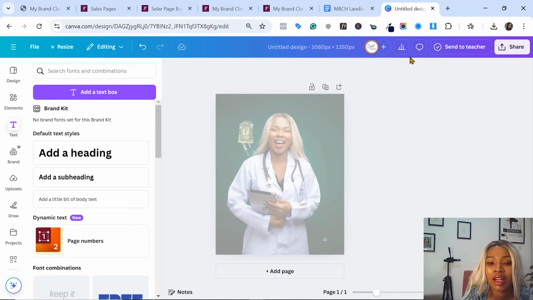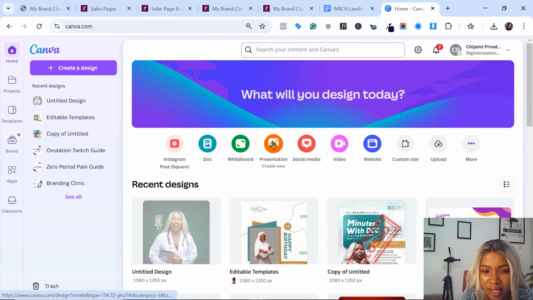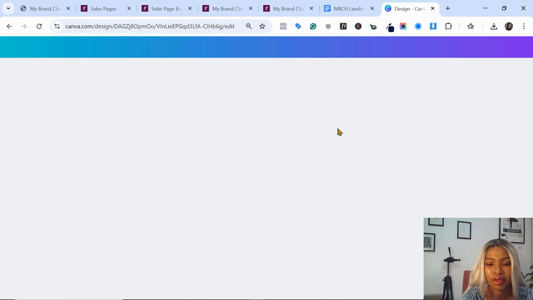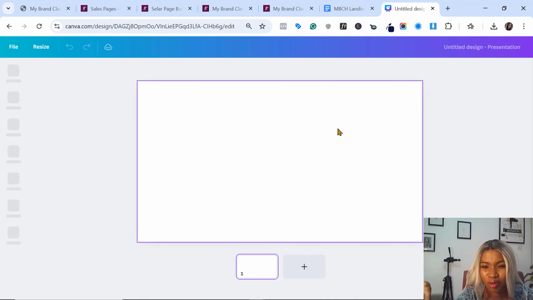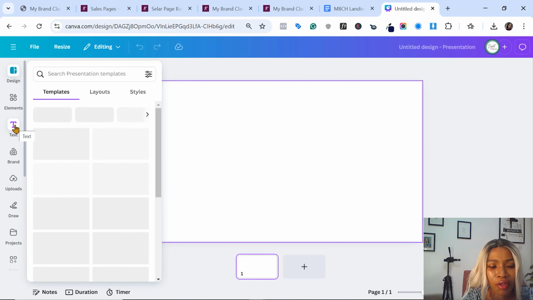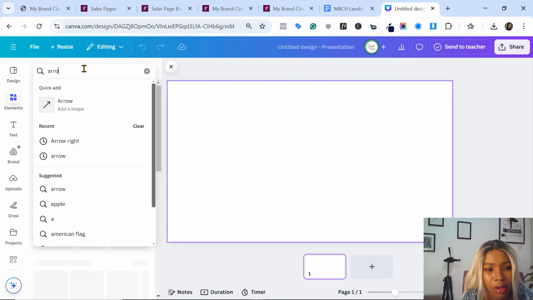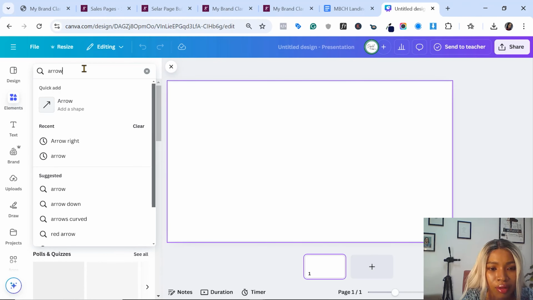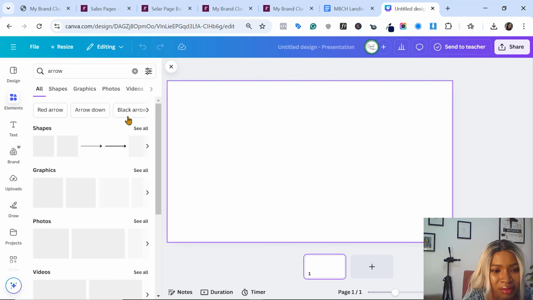So let me show you how to do that. You just need to maybe use a shorter design. Presentation, yeah. Create a presentation. Let's use it to do what we have to do. You can trim it when you are done. So come here, go to elements, look for arrow. Arrow that is moving or dancing. You can look for them.